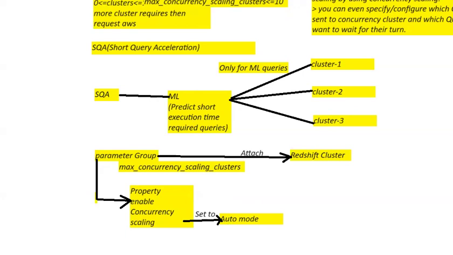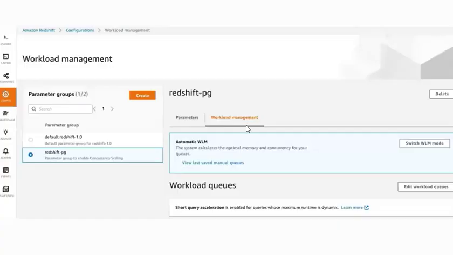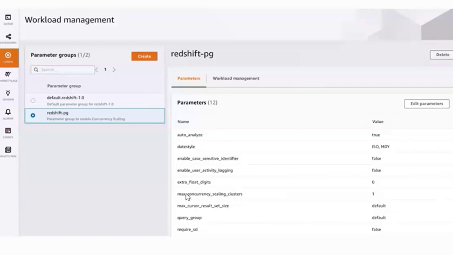Now you need to provide the max concurrency scaling clusters, that is, the total number of maximum concurrent scaling clusters. Let's see how to provide it. Under your parameter group, there is a parameters option. From these parameters, you can set the maximum number of clusters for your concurrency scaling. So just click on parameters. You can see an option, max concurrency scaling clusters.